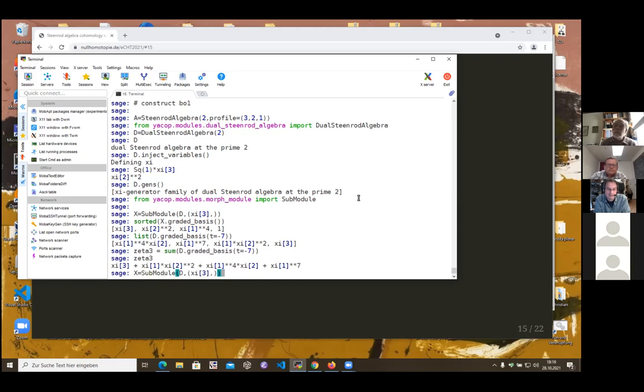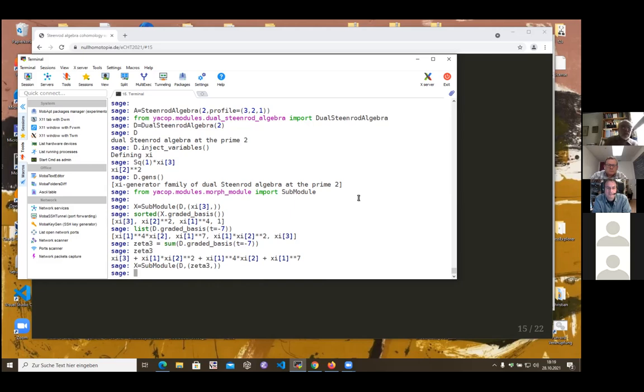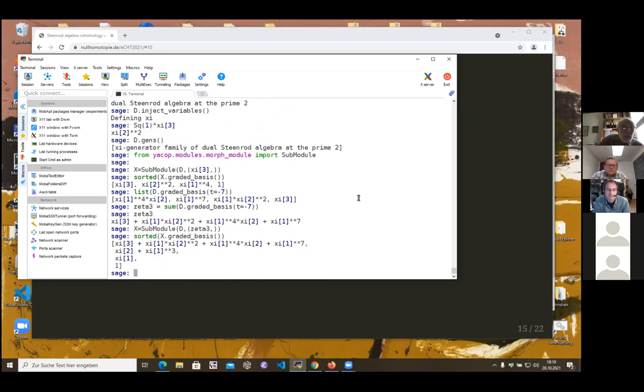So let's go back. Maybe I should say that you can navigate using arrow keys. So this is very convenient. So let's take zeta 3 instead of the thing, and look at the basis. And this is a tiny bit more complicated. And now you can see that this is really what we want to have for the Brown-Gitler module.